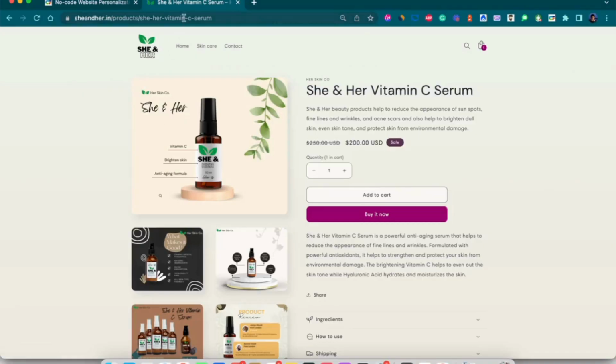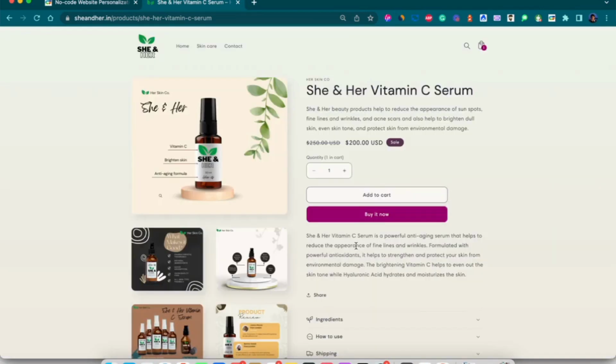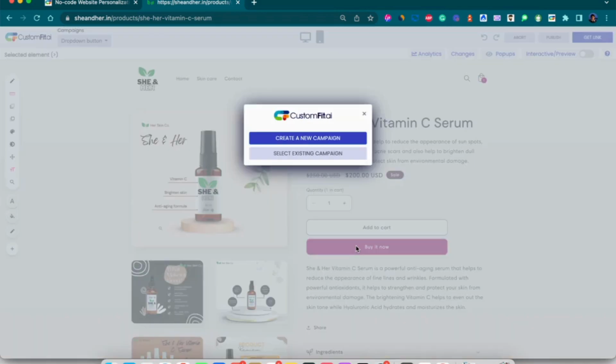Go to the product page that you would like to personalize. When you right click on it, you will find this option called personalize this page. If you're not finding this option, it means that you might not have installed the CustomFit Chrome extension, or check your CustomFit installation on your website. When I click on this, the page will turn editable. You can visually change the content of the product on the fly.